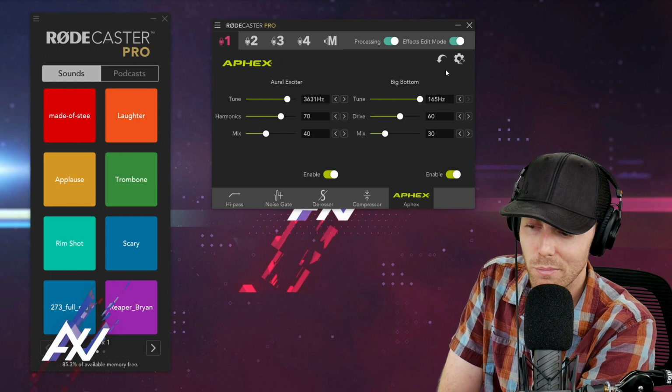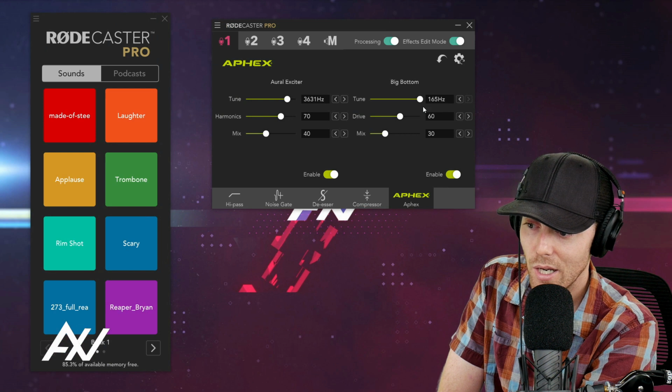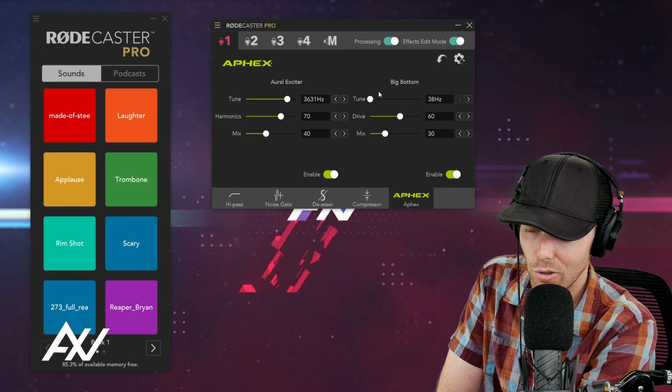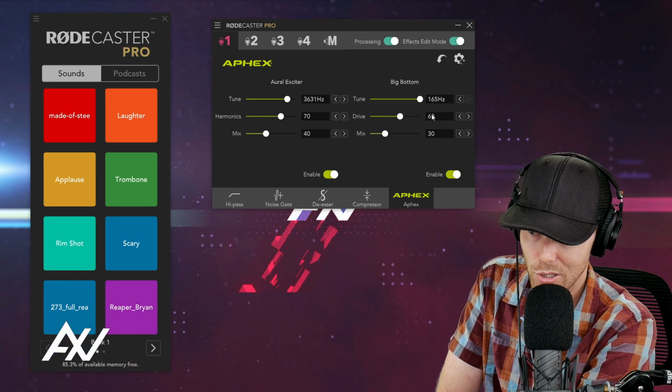Now, on the big bottom side, I like having a big bottom that is higher up. So listen to the difference here. If I turn this all the way down, this is the way it sounds with the tune all the way down. And then if I turn this all the way up, this is the way it sounds with the tune all the way up. Here's the big bottom off. 1, 2, 3, 4, 5. Here's the big bottom on. 1, 2, 3, 4, 5.